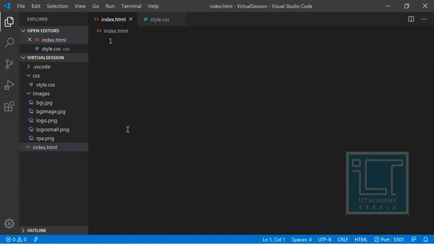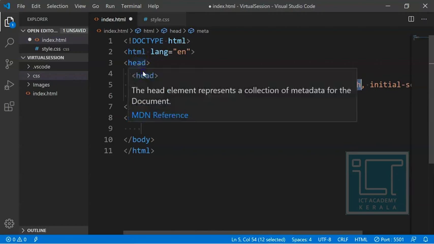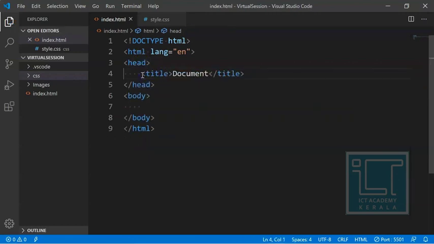Now for building the website, of course I need an index.html as well as a CSS folder for a style sheet. First of all, I will start with the boilerplate, that is the HTML page structure. Since my code needs to be clean, I don't need this meta, but it's okay if it stays there. It's doing no harm.